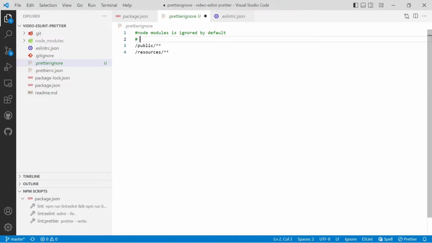And we've got here, that's just for my particular project that I'm working on at the moment, but you've got to work out which files you want Prettier to not touch. So I'll save that.